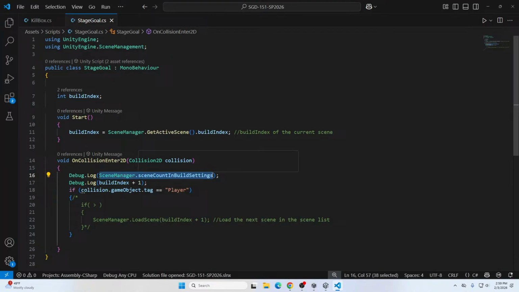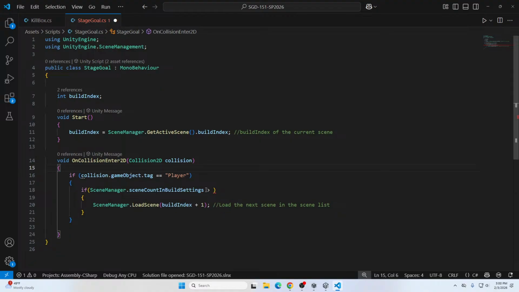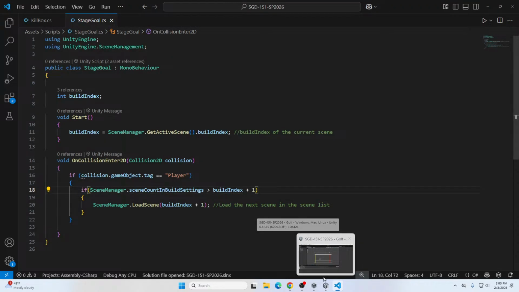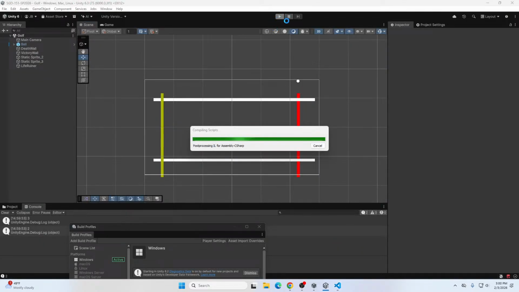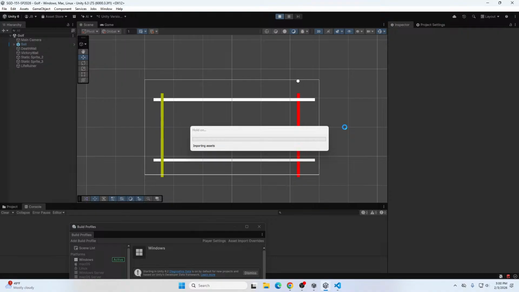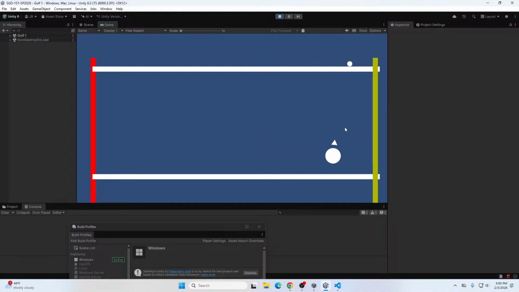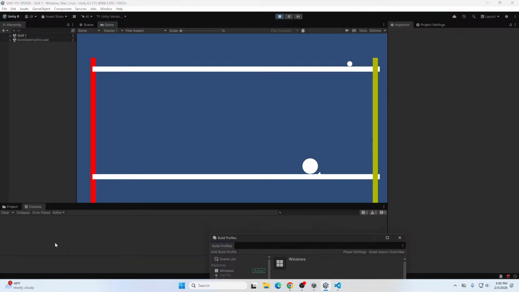So if scene manager scene count in build settings, if that number is greater than build index plus 1, then we'll load build index plus 1. And no error.